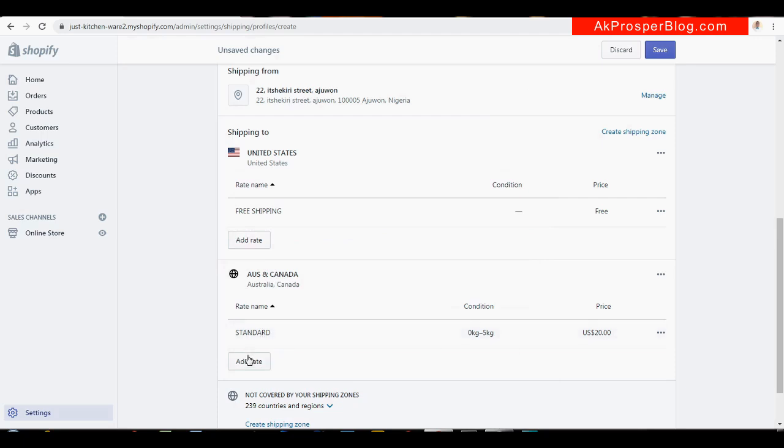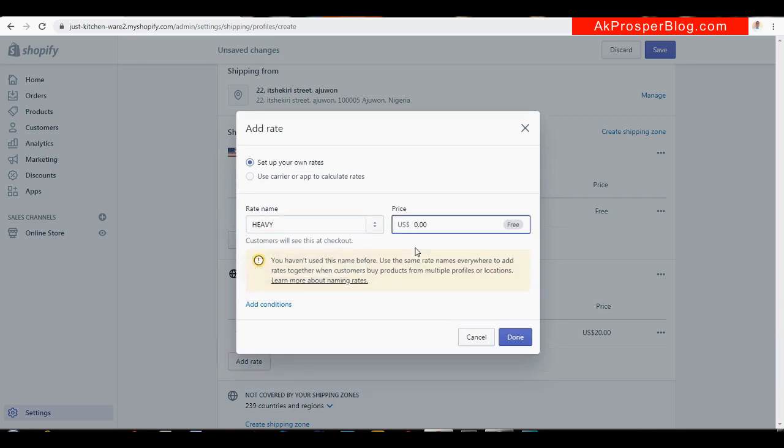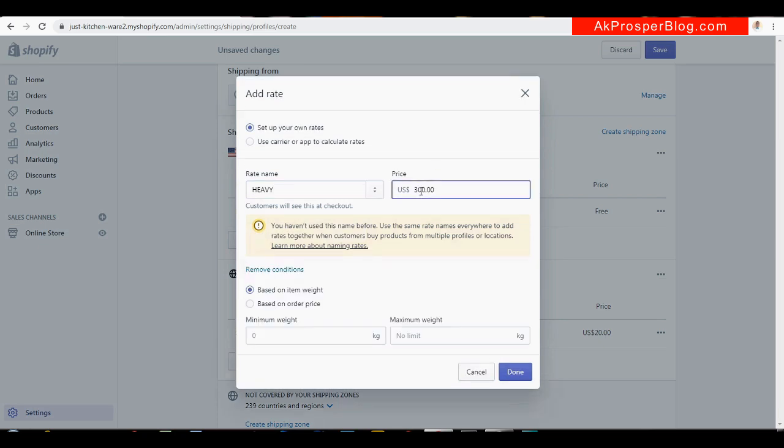Let me also add another rate. Let me call this heavy. And then let me say I want to charge $30. So let me add a condition for that. Okay, 30, not 300. Based on weight, maybe this time, once it is beyond 5, let's say from 5.01 to 20 kg. Anything from 5.01 to 20 kg, the customer will be charged $30. So I click on done.